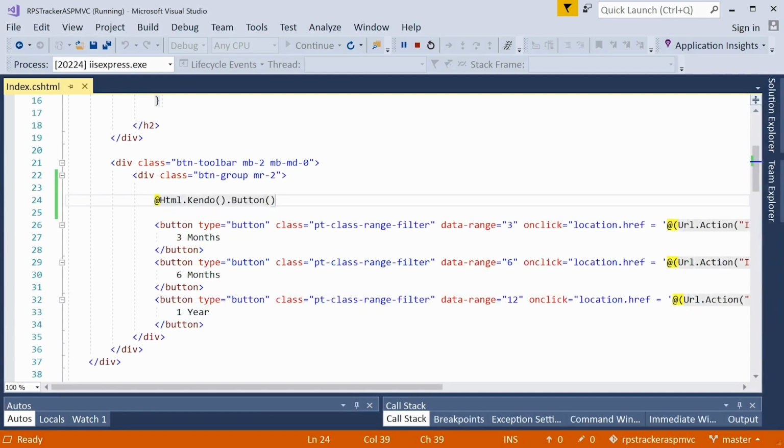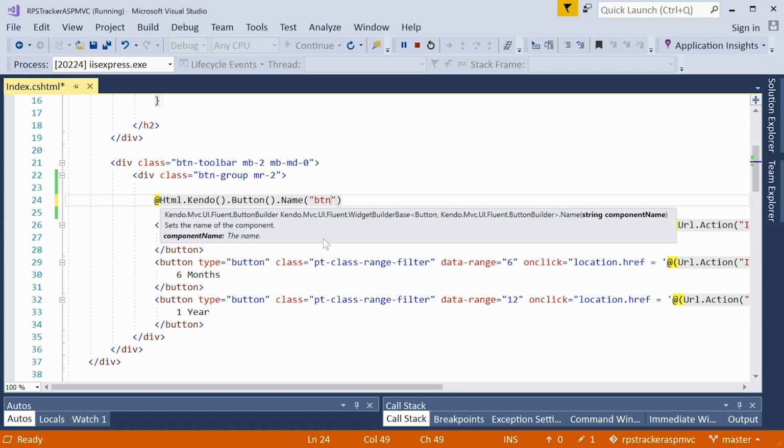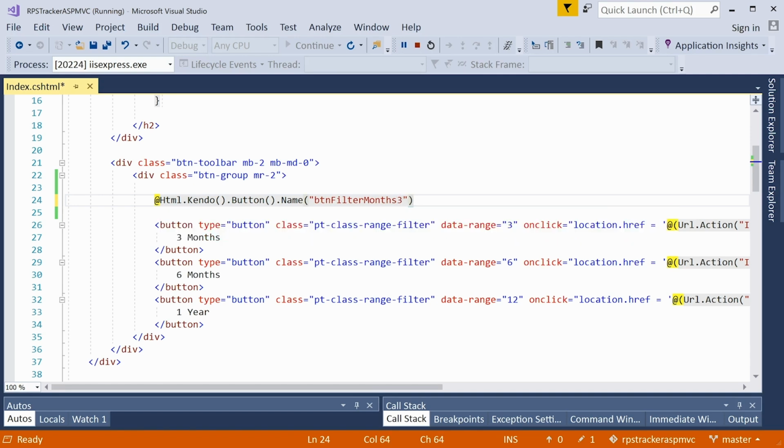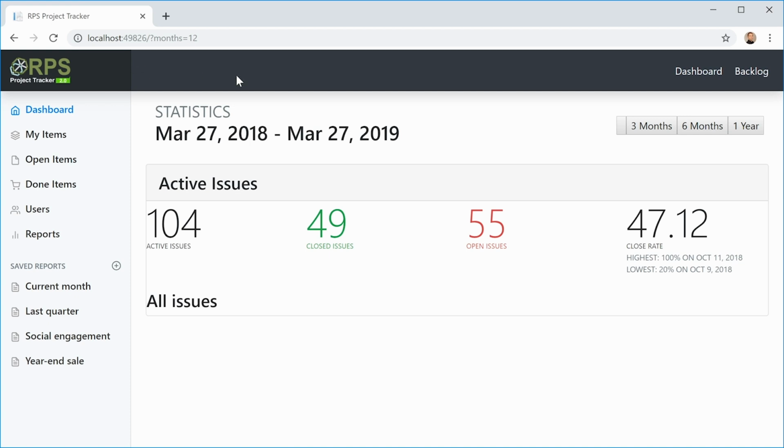Let's go back to the code. So I need to specify the name here. I'm going to call this ButtonFilterMonths3, just so that it's pretty clear what this filter button does. Okay, and once I give it a name and save this file, I'm going to reload the page, and you'll see that we no longer get an error. In fact, we do have a little button right there. So remember when I said the name has to be unique?